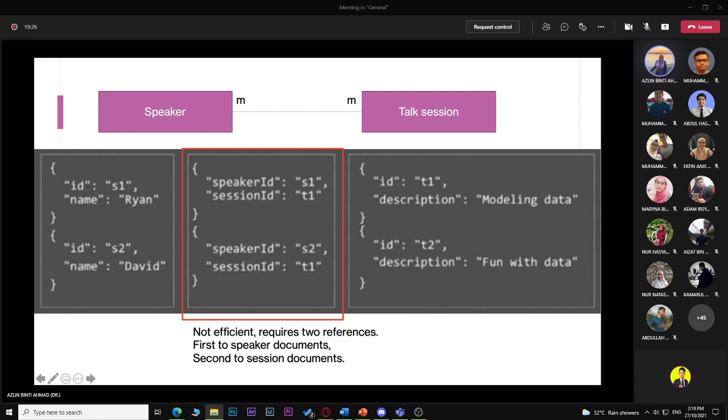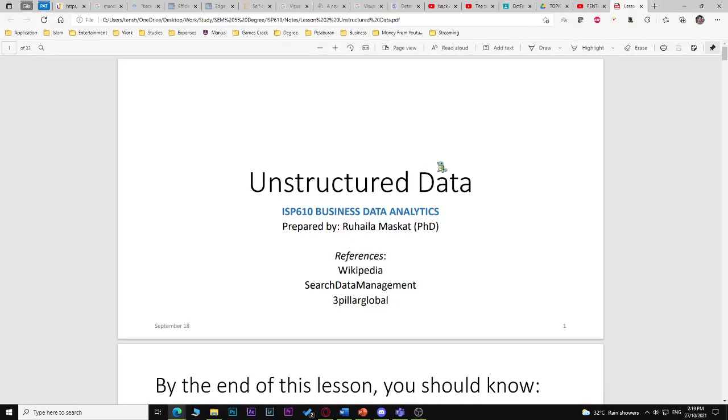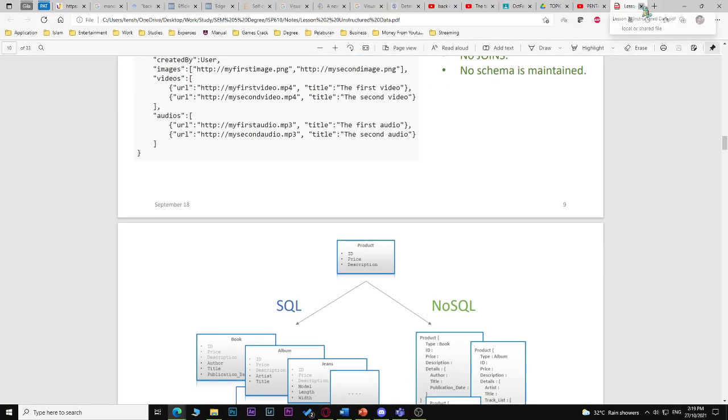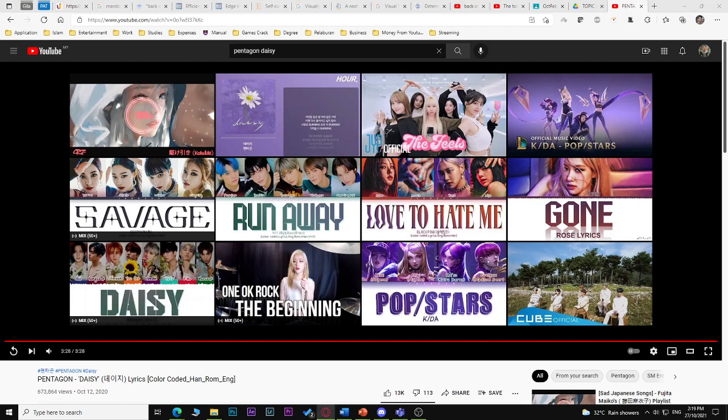however it is not efficient because it requires two references that refer to two documents. It is less efficient. If your data is small, maybe there is no problem. But if you have lots of data, big data, there will be problems. So as a solution, you can use a reference document, according to what you want to search for.